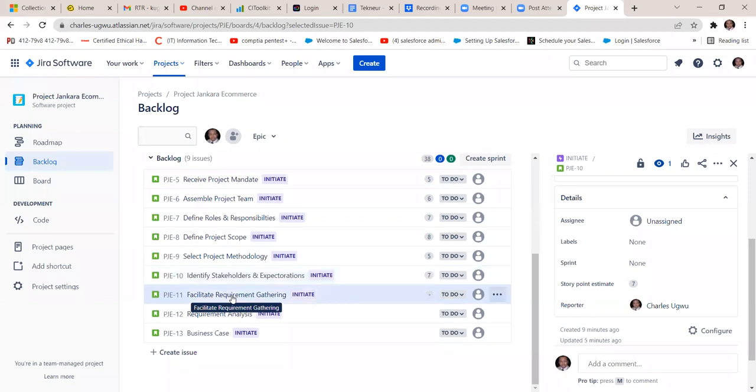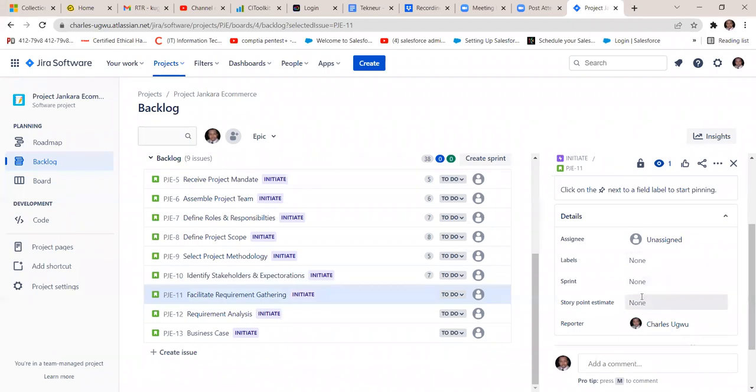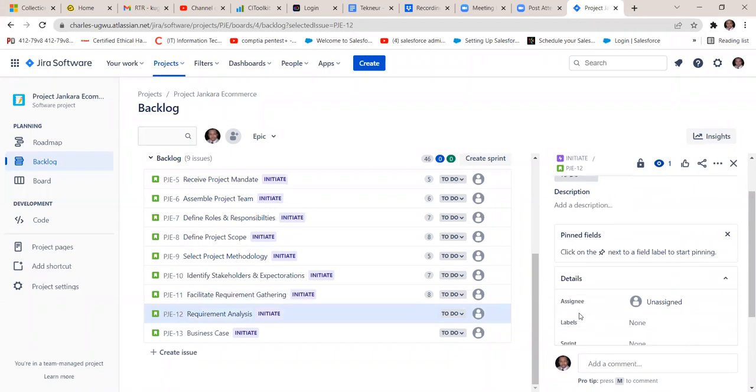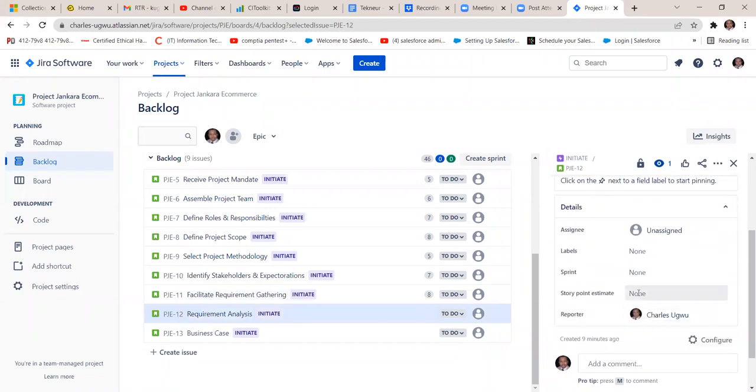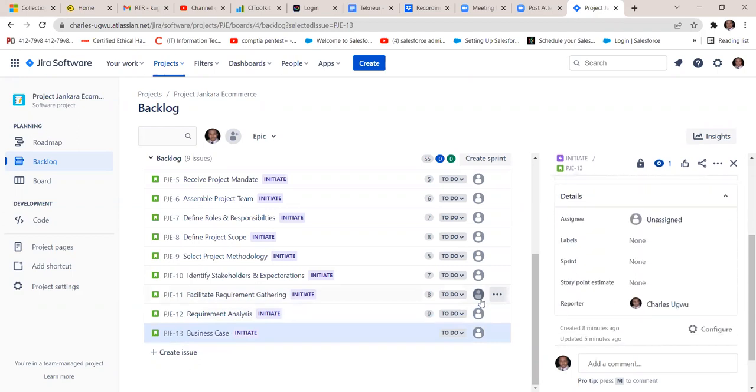And then facilitate requirement gathering, let me say 8. And the requirement analysis, I'll give it 9. And then the business case, that is bringing everything together, I'll give it 10. Yeah, good. Now you can see our project is taking shape.